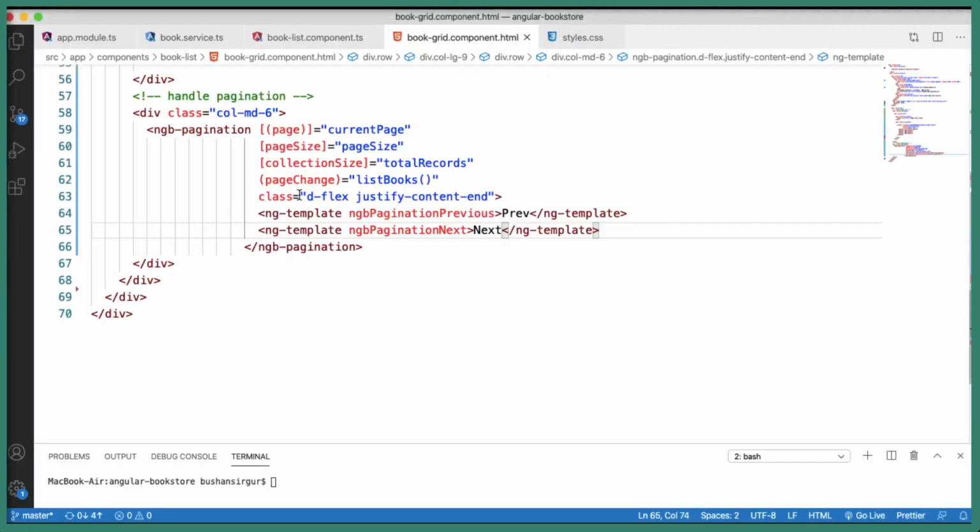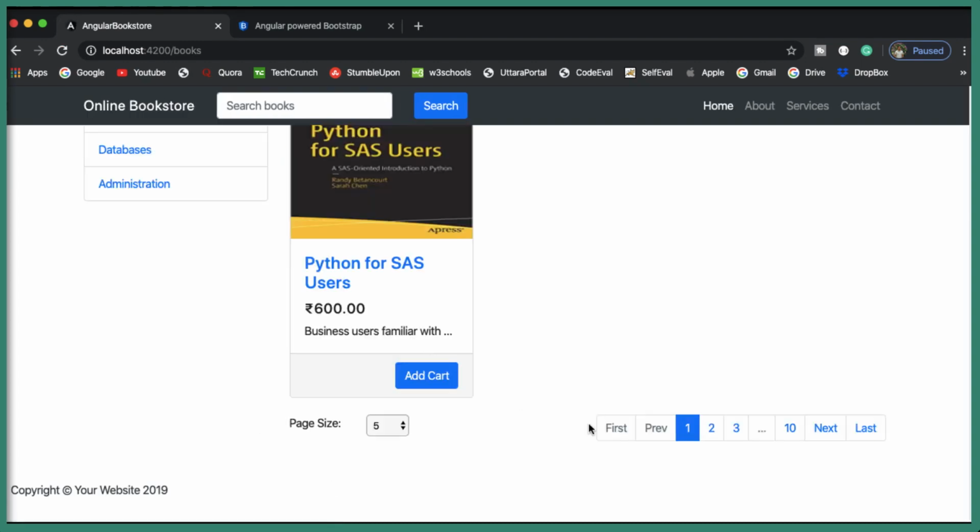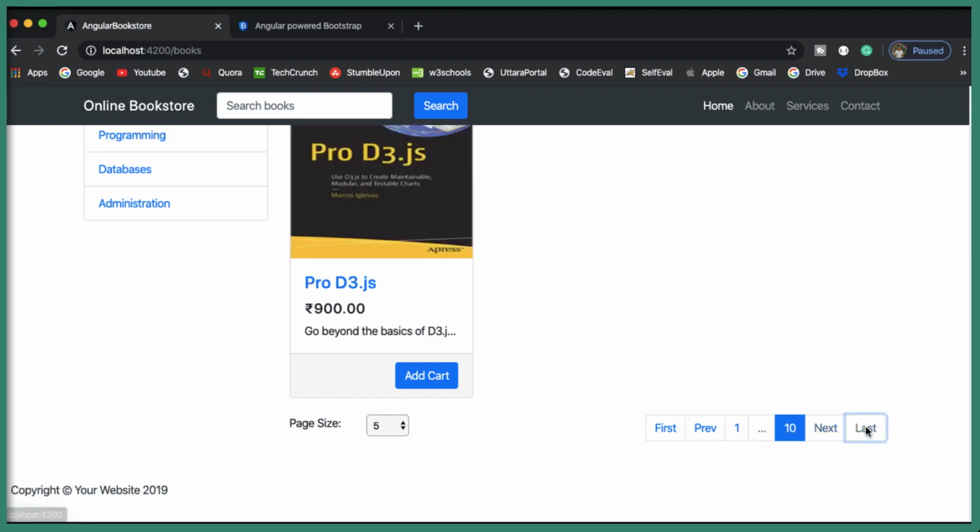In a similar way, we can also add it to the first and last pages. So let's take a copy of this and paste it down. And let's change this to first instead of previous. Let's change this to last. And let's change the text to first and last. So let's save this. And if you take a look at the browser, now we have the text first and last and previous and next. So this looks much better than the previous one.